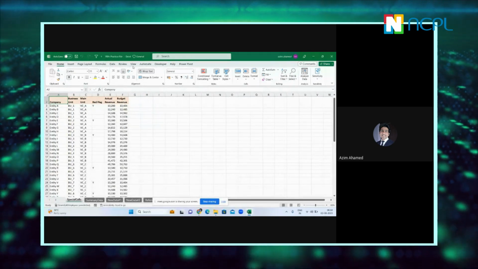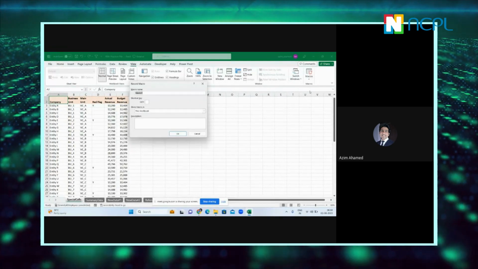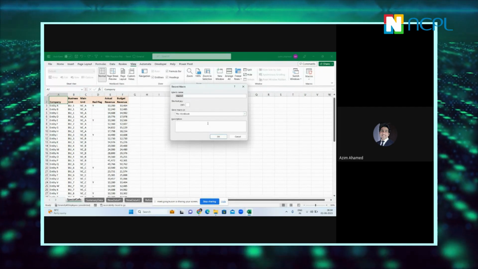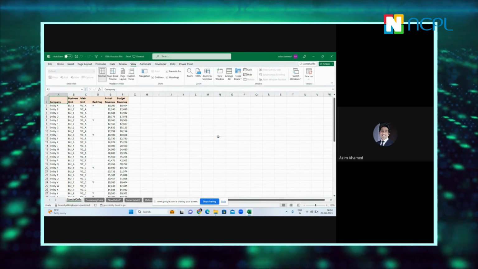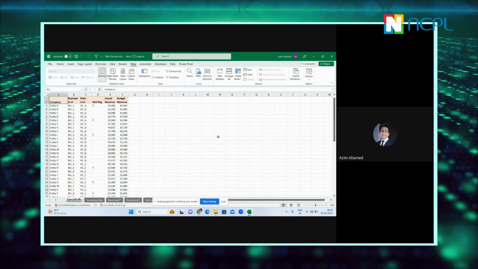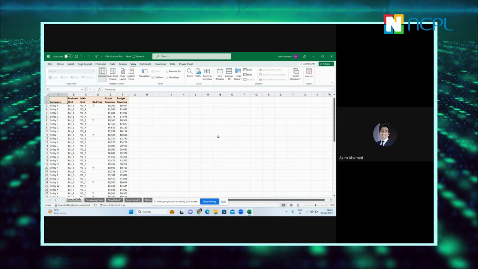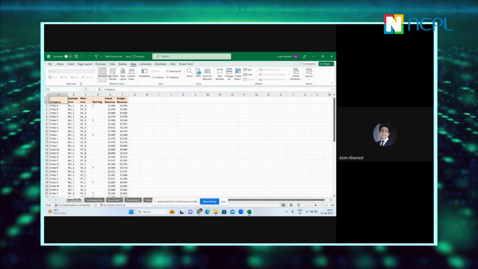You can come to the view tab, click on it, and record a macro. What exactly these are, I have explained to you already. So I'm just going to click on OK. Now the macro recording is on. Now listen to what you have to do. Your first step will be to select the data, right? To select the data, there is a very interesting thing you can do.